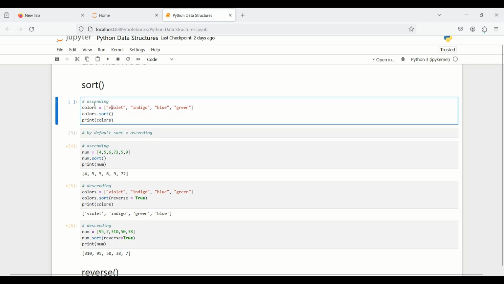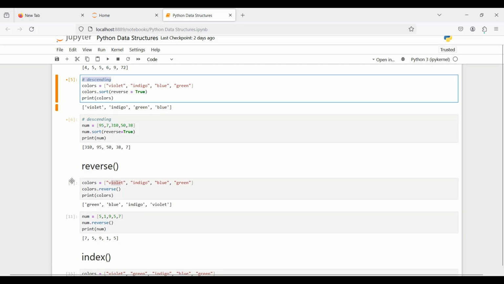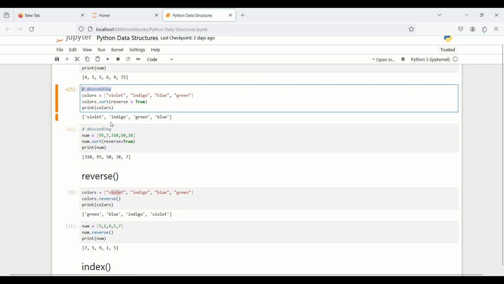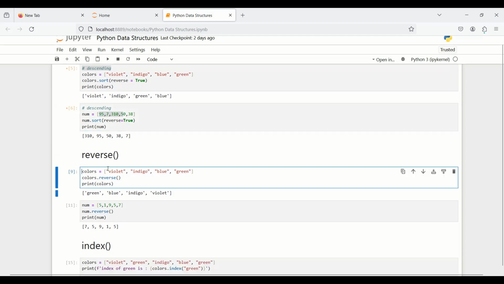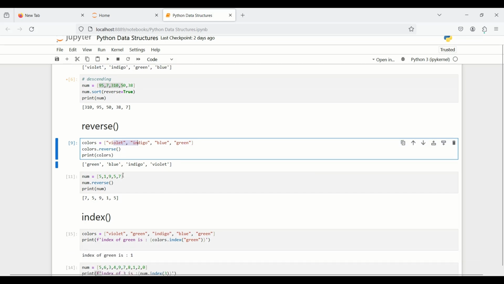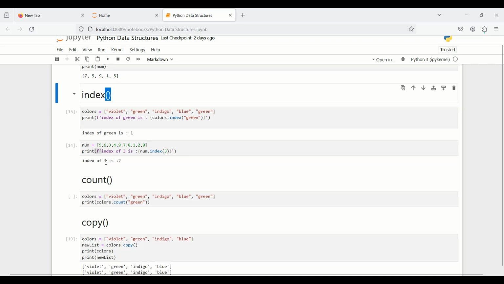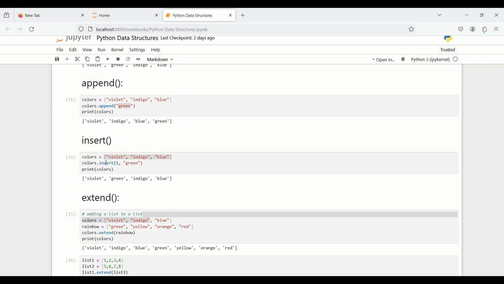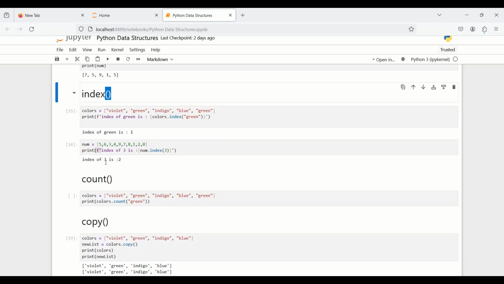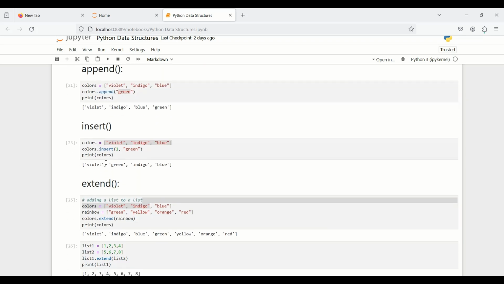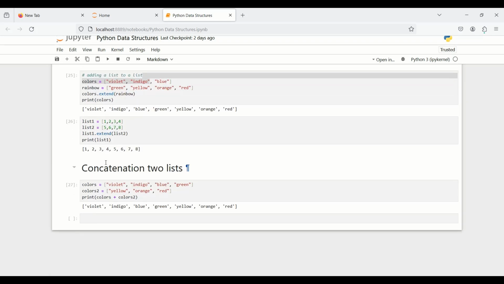In sort we can use ascending and descending methods and reverse. Everyone note that reverse and descending are very different. Descending means arrange the values in descending order, but reverse means reverse the elements of the list. Next method, which is index, and then count, and then copy, append, insert, extend, concatenation. So how many methods? 1 2 3 4 5 6 7 8 9. So there are 9 methods.